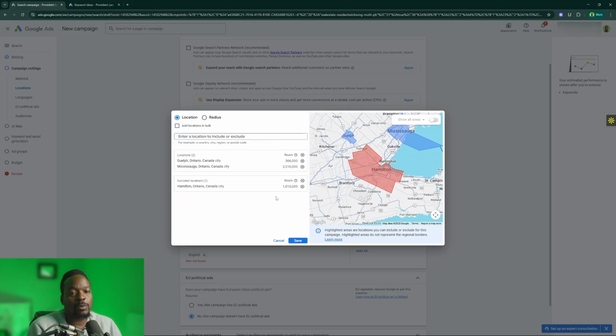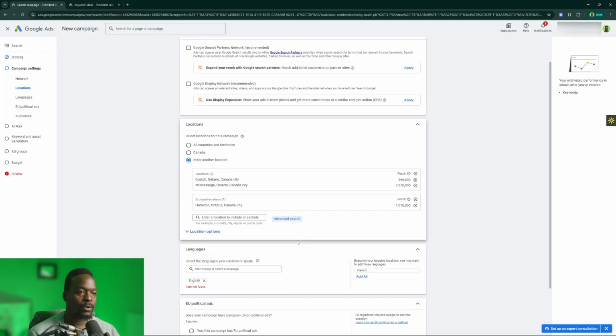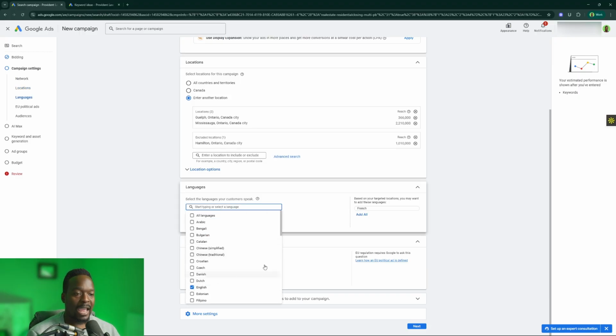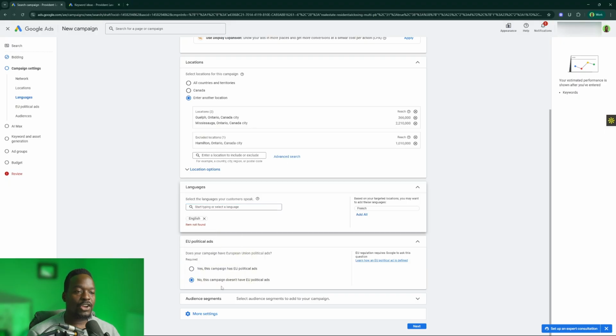Even though our ads are not going to show up in there, I just want to show you that you can exclude cities where you don't want your ads to show up. So let's go ahead and save. If your clients speak any other languages, you can also add that. We're going to stick with English, and no, this campaign does not have EU political ads.